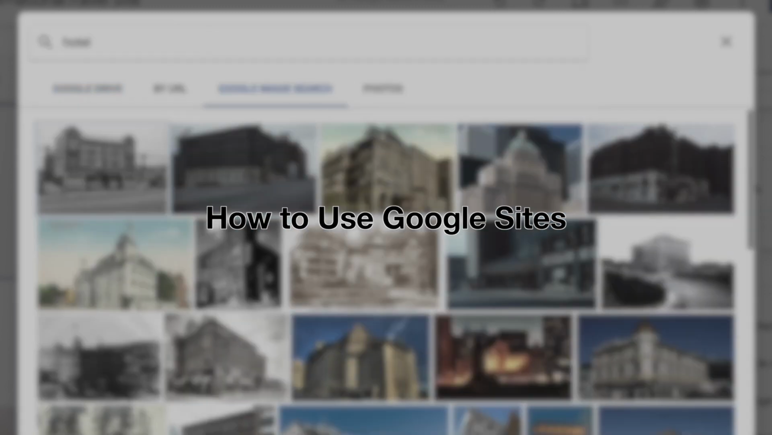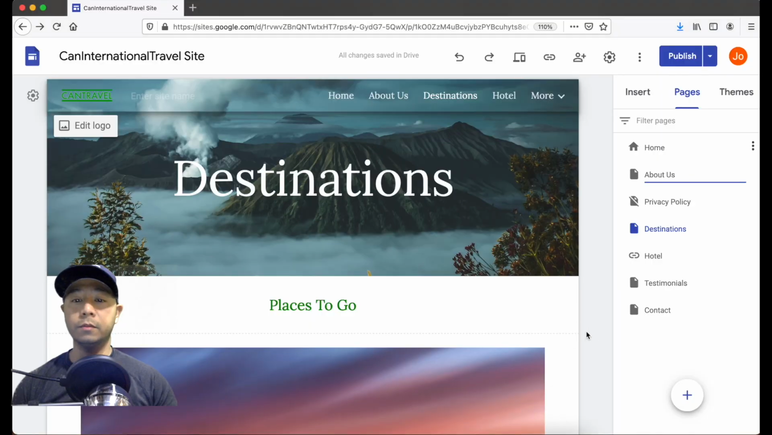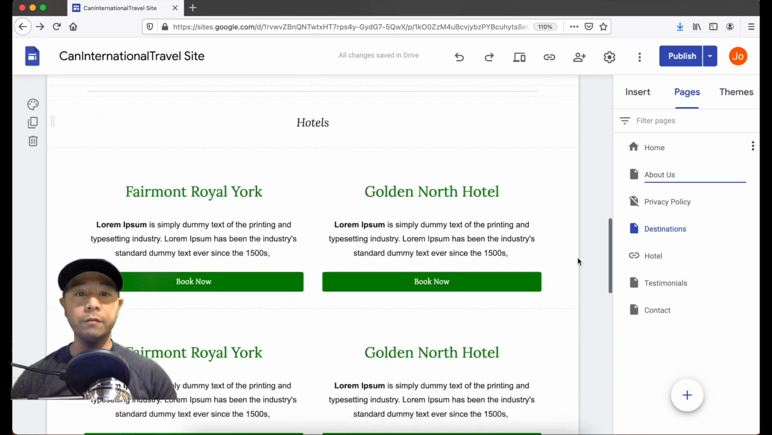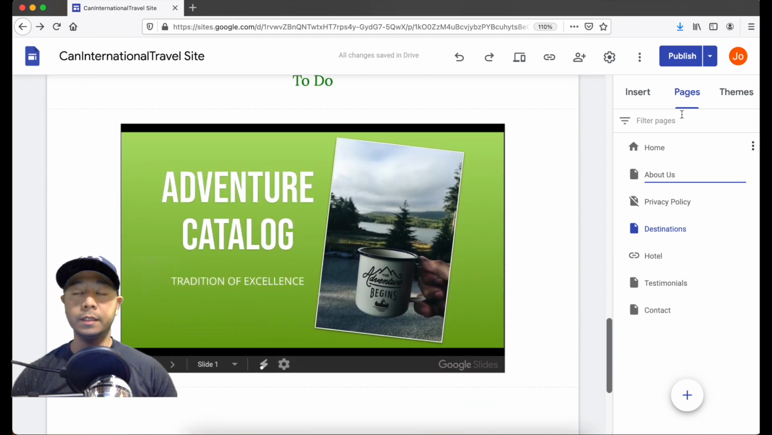I'll show you how to add text, images, and videos, as well as how to add Google Slides and Google Forms. I'll also show you how to collaborate with others and create different versions so you can see all the edits that you have done.